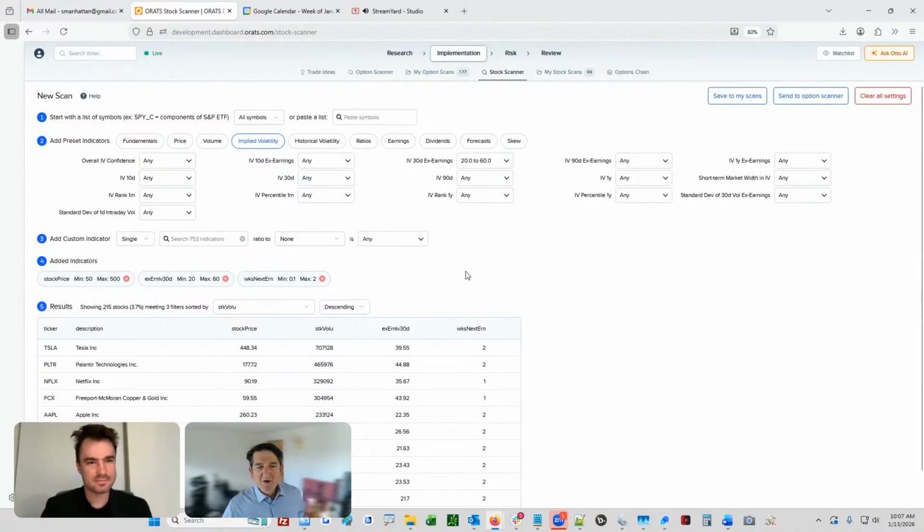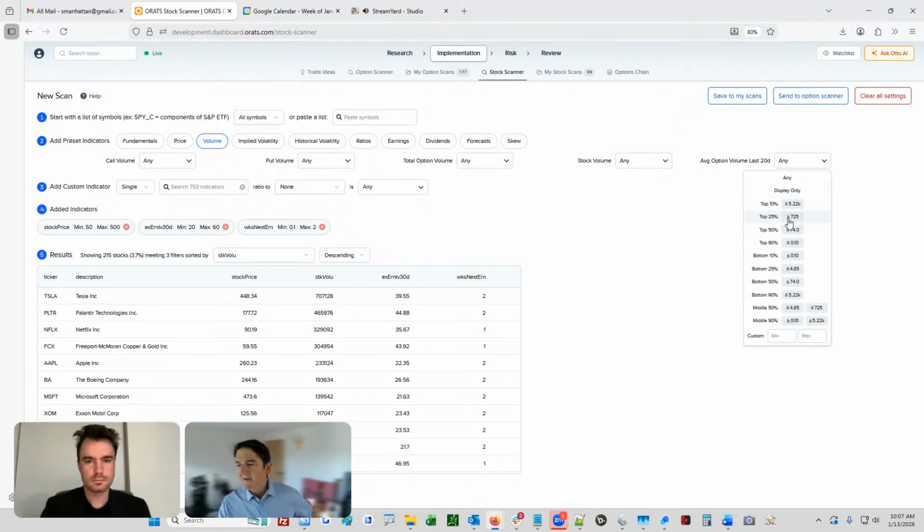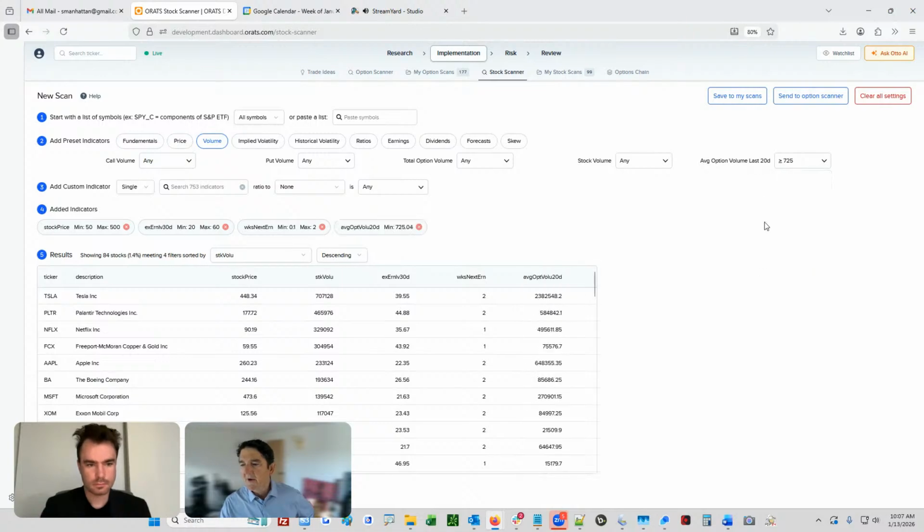Okay, good. So we're still narrowing this down. You can see where I'm going with it. I want some relatively liquid stock, so I would go to volume, and then average option volume over the last 20 days. I want at least, let's just say, over 700 traded. So that's 700 average option volume. We still see 84 stocks here. That's getting there, but we could still narrow it down a bit.